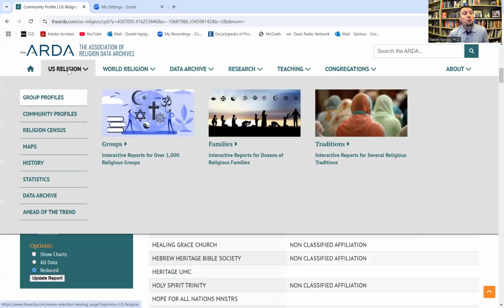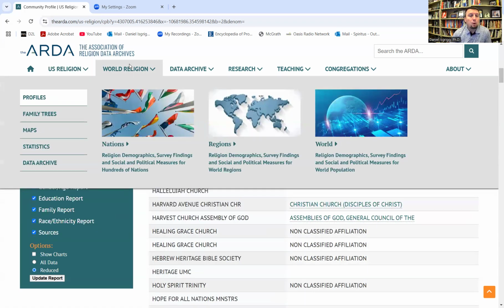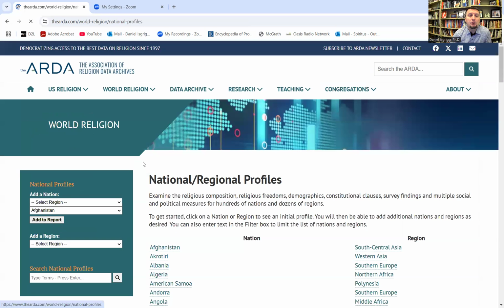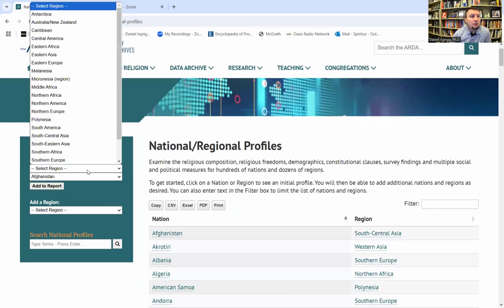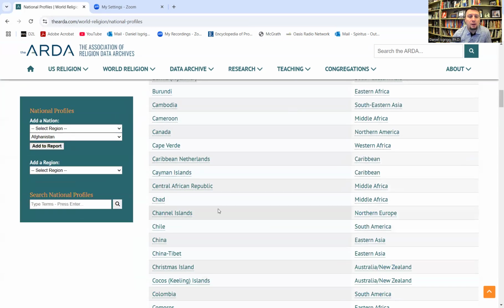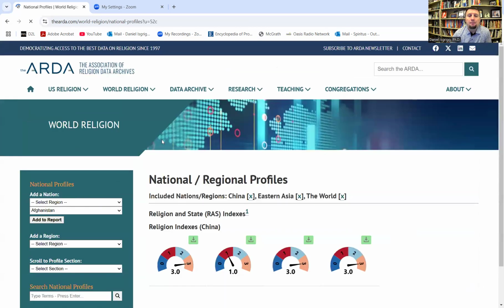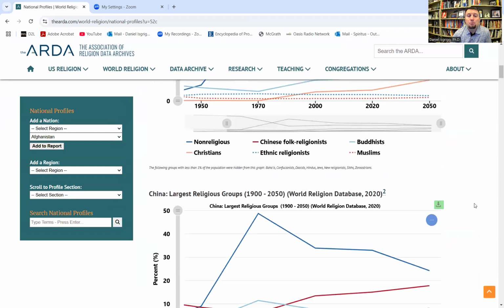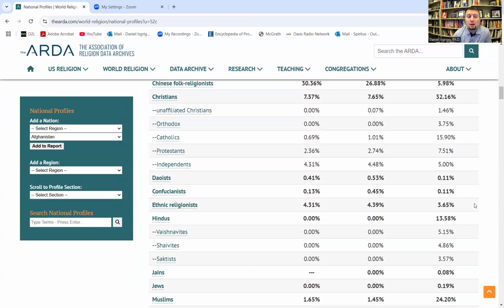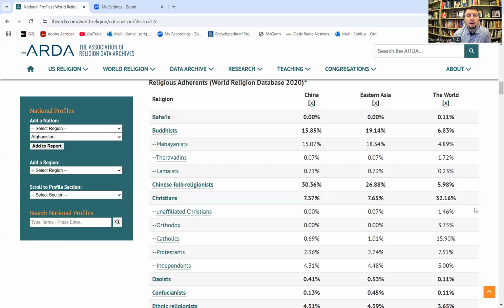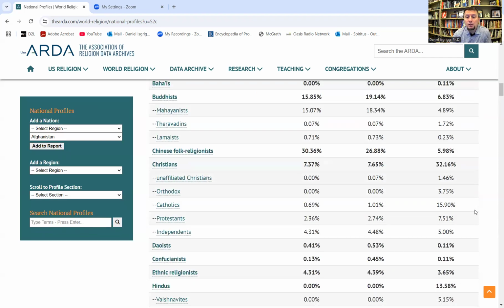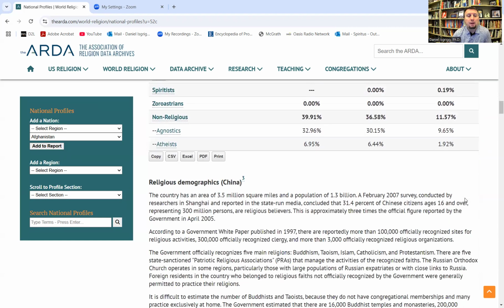So there's a few other tools on here. For example, the Real World Religion also has similar kinds of tools. So you could click on nations. You could look at a particular nation or a particular region, or there's a list of nations down here. For example, if I wanted to look at China, then it would give me all kinds of religion profiles here to get hard statistical data. For example, if you want to make a claim about how many Christians there are, you can say 7%, and do that with hard data.